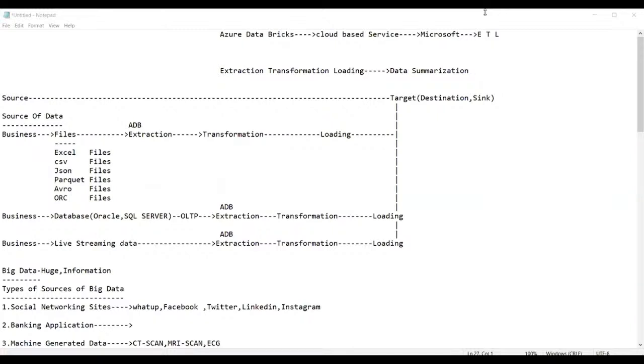Let me explain what companies are doing for data ingestion in a project. I am telling you the live scenario of what is going on right now in most projects. Up to data ingestion, which means extraction, they are using ADF. Further, for transformation and loading, they are using ADB.